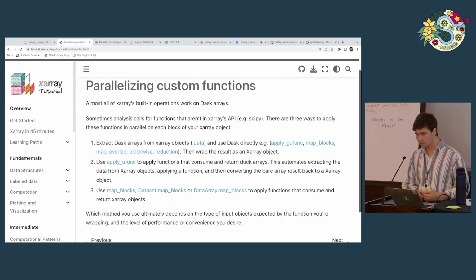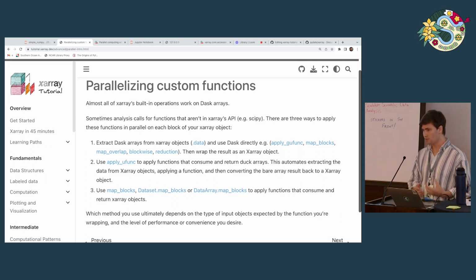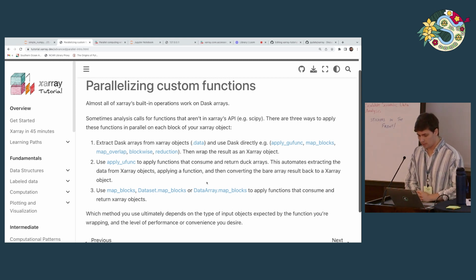But what we can do, and what we do, is supply the tools for you to wrap any of these types of functions yourself. So apply ufunc, which we'll talk about a lot in a minute, is Xarray's main way of allowing you to wrap custom computation. It is one of three ways that you can apply custom computation to Xarray methods.